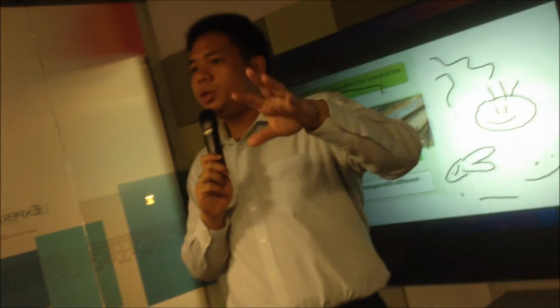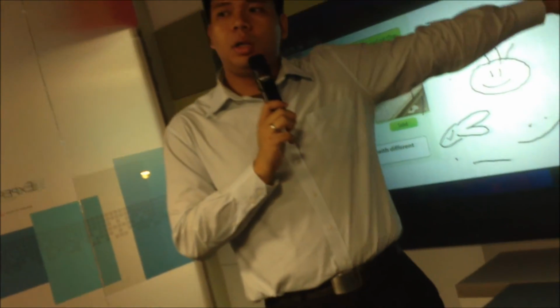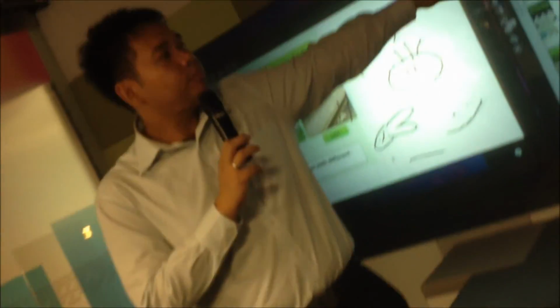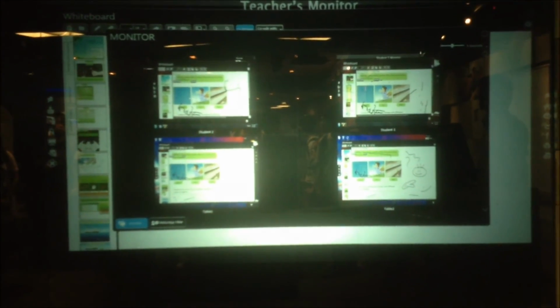For example, if we have 40 students, there will be 40 screens on the teacher's monitor. So the teacher will know what each and every student is doing. And if he or she sees that no one is paying attention, this is what he can do. Even if you are at home, if the teacher locks your screen, it will be locked at home. Do me a favor, try to do anything on your screen. You are unable to do anything.